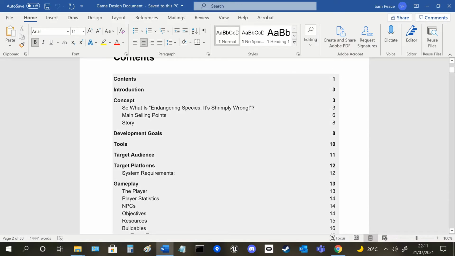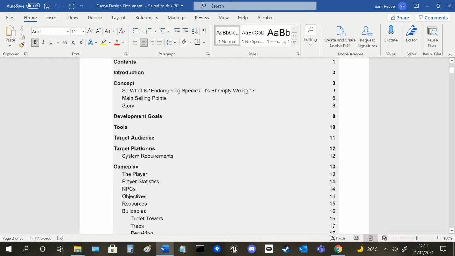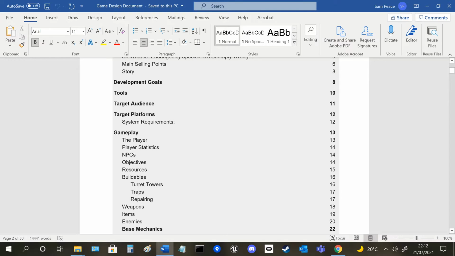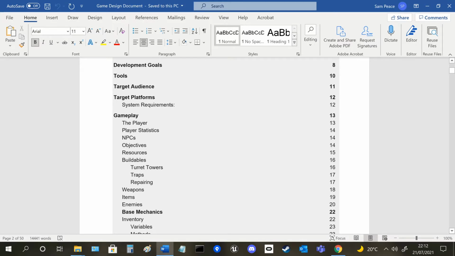So in the contents, we can see the concepts. We talk about what the game is about, and the main selling points that make it kind of original or unique, and its story, etc. We go through development goals and tools, so how we're creating it and what the milestones are, what we want from the end product essentially, as well as our target audience and platform, so we have a clear vision in our mind.